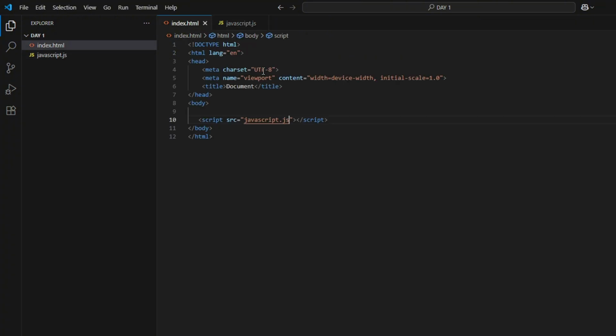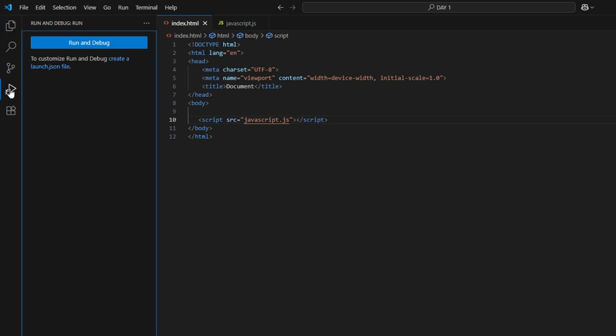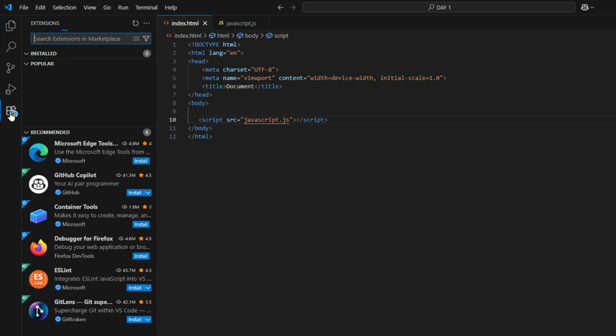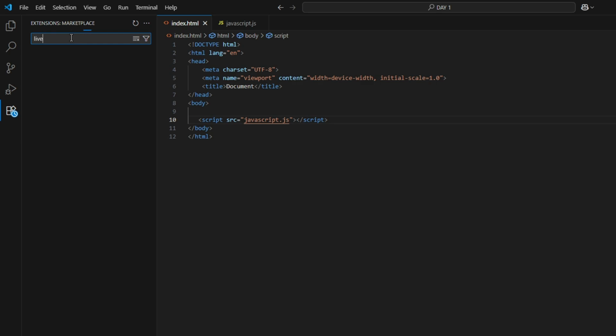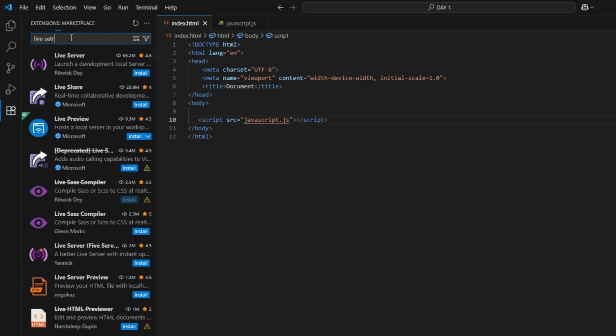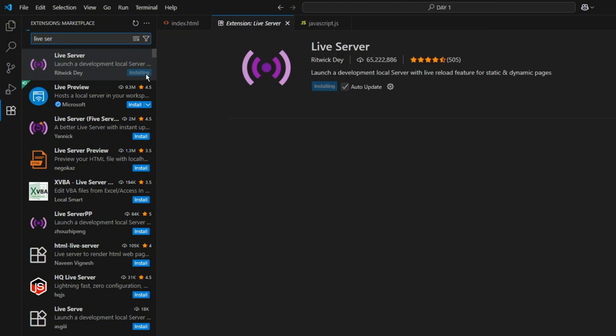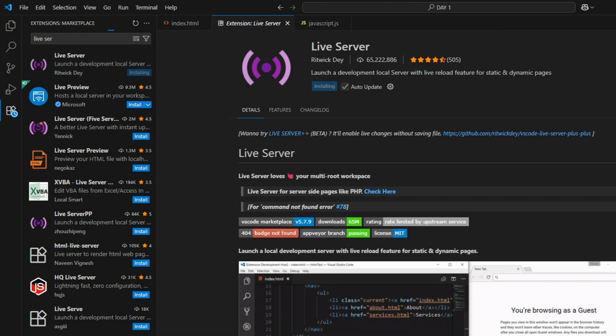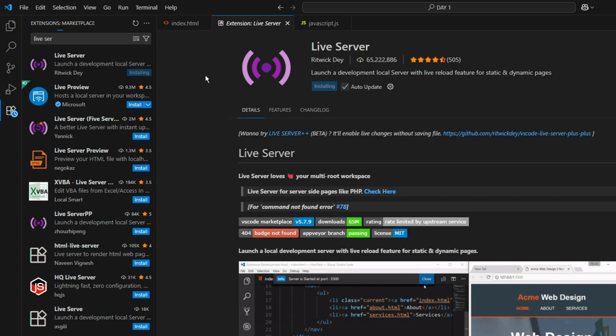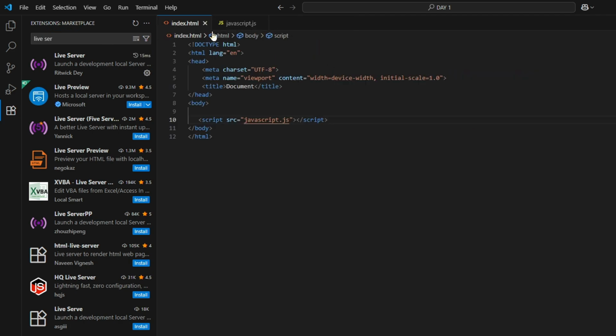Okay. So now if we want to open this folder in our browser, we have to download some extensions. If I want to open this HTML file in my browser, I have to download an extension. There is an extension icon, and now search live server. Here it is, live server. Install. Okay, now it's installed.